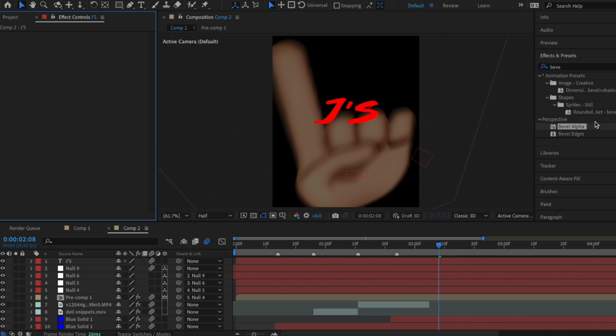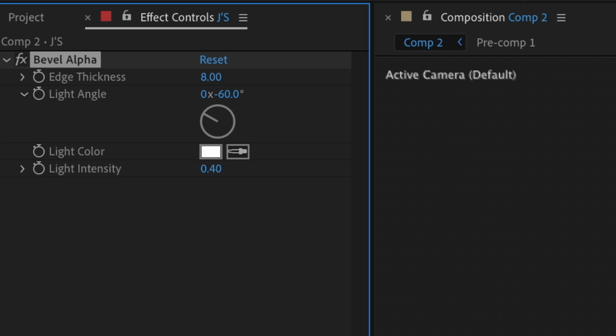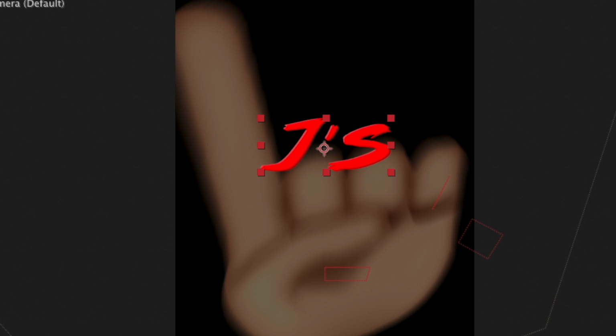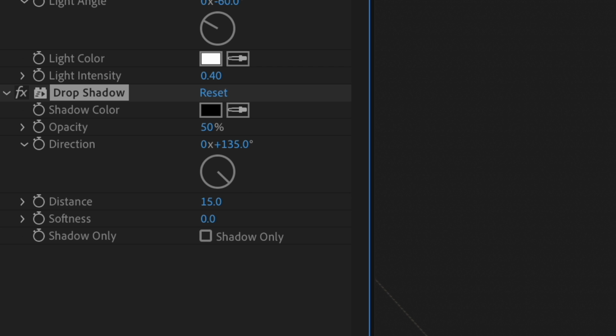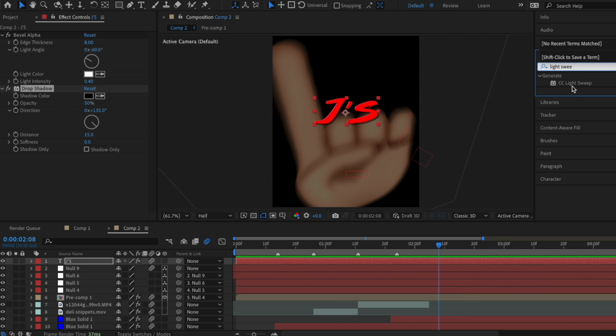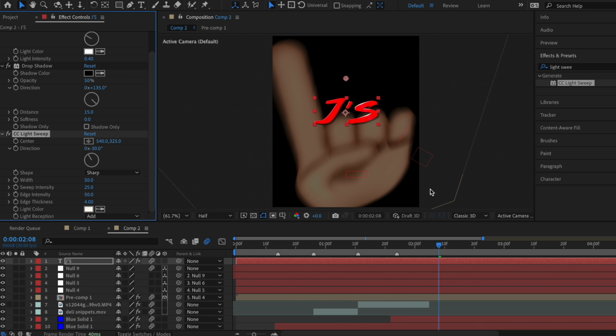So first text effect that I always add is bevel alpha. I changed the edge thickness to around 8, and it gives this really cool effect. Next, I'm gonna add some drop shadow, make the distance around 15, and I usually don't mess around with the softness for text. Very important effect is CC light sweep. This is what gives it a cool glare.